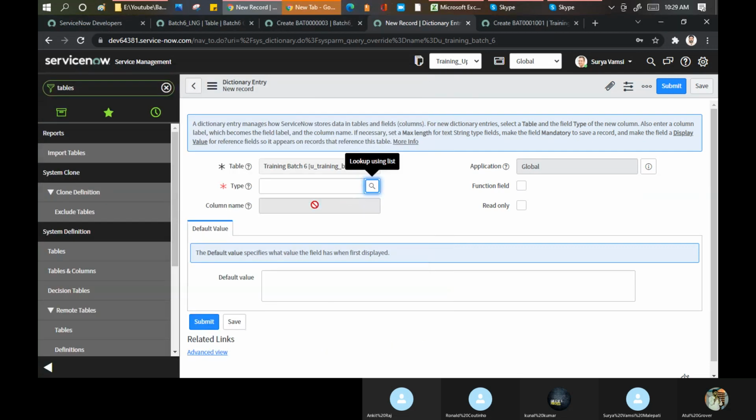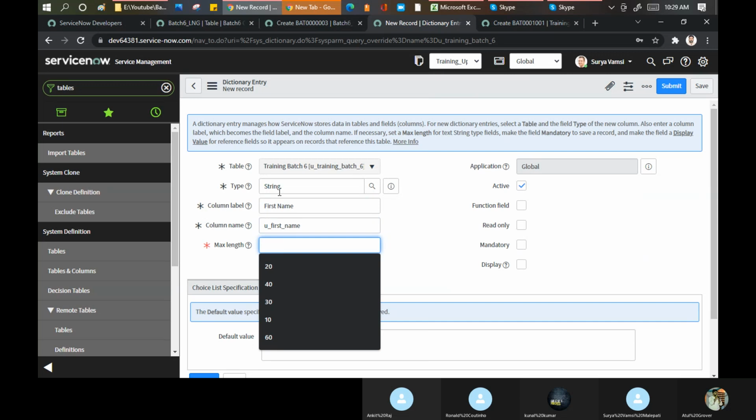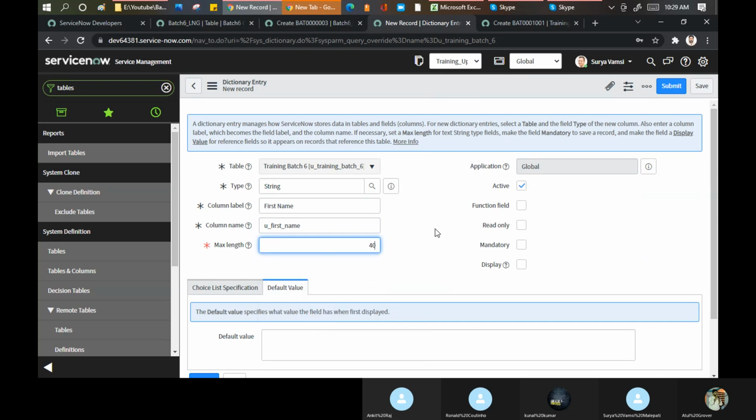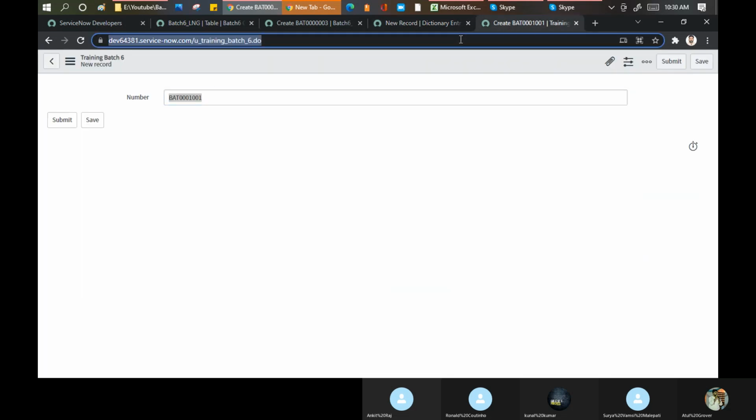As a developer, as a consultant, I have a practice, so I'll put string here. This one. Column label, I say first name. Label and name are two different things, remember. Column name will come automatically, I guess. U underscore should come. See this one. Max length, how much length do you want to put? I want to put 40 characters. Leave it. I'm not touching this point as of now. Let's save this. Go and reload my page.